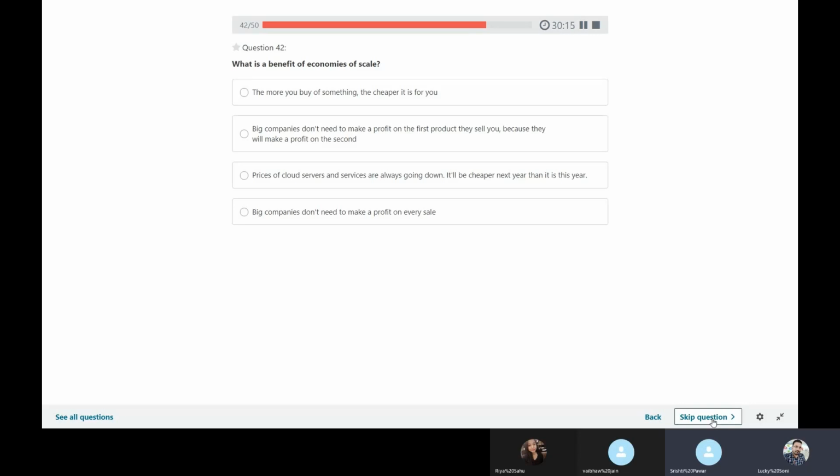Prices of cloud server and services are always going down. It will be cheaper next year than it is this year. Big companies don't need to make a profit on every sale. What should be the answer, guys? Economy of scale. Scale means how much you are going to purchase. That is nothing but the very first one. Okay. Perfect answer.